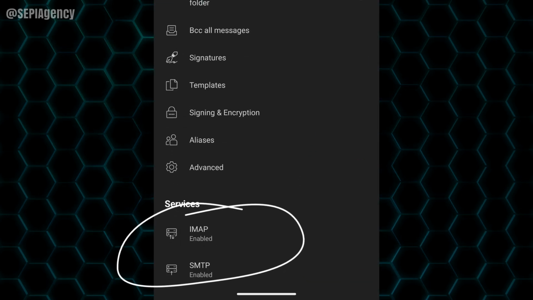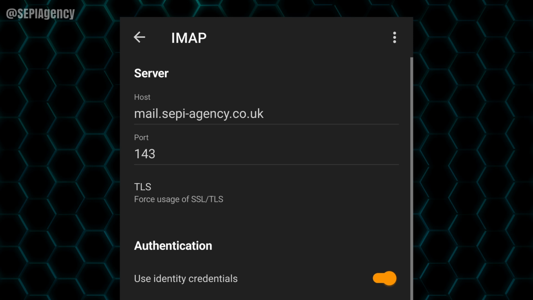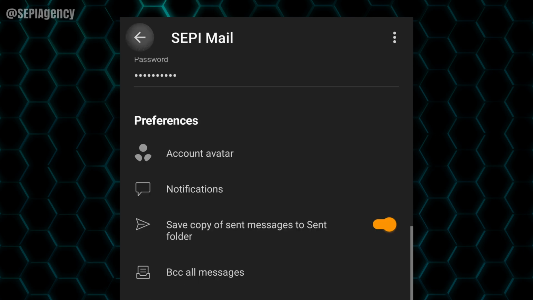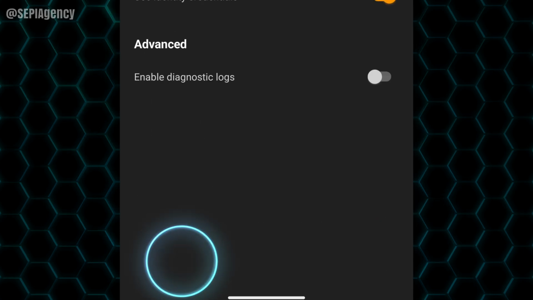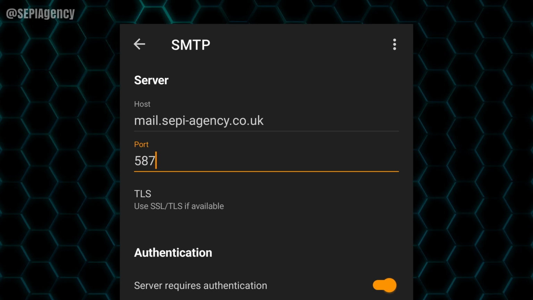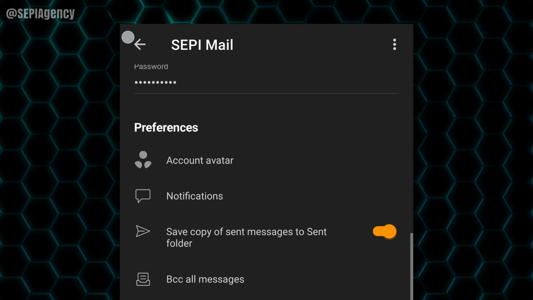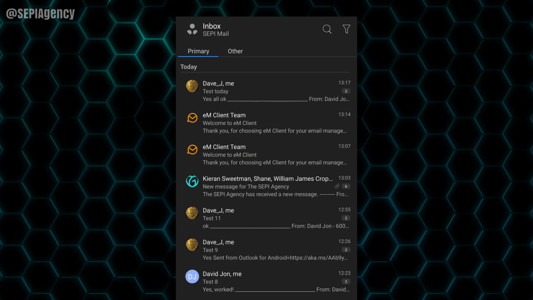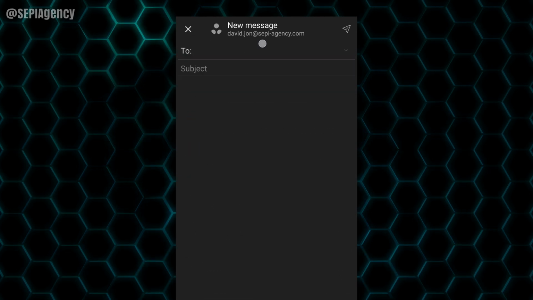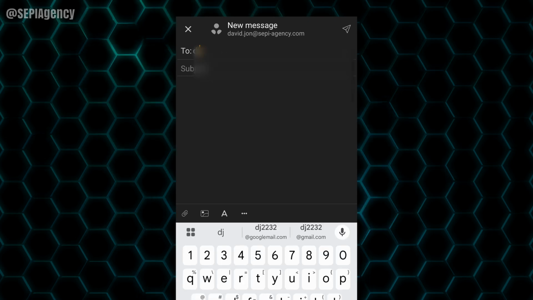Let's check IMAP settings first. Now 143 and false SSL is correct, so that's why it didn't error. So the IMAP's fine, but the SMTP is going to be wrong. It's not port 25, it's port 587. So we'll go back and back again and close the settings. Now that should be okay, so let's do a quick test to my Hotmail account.